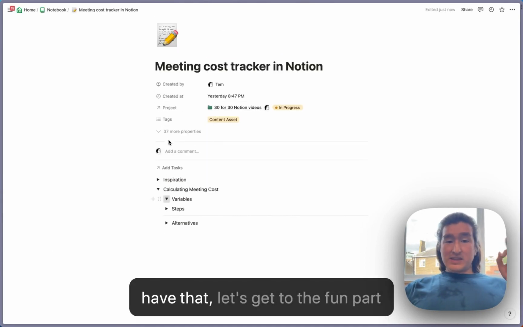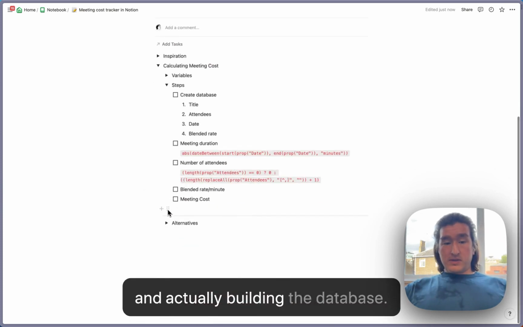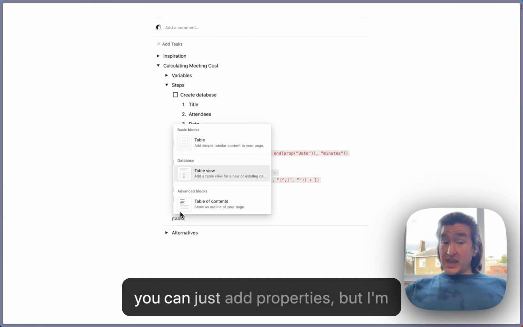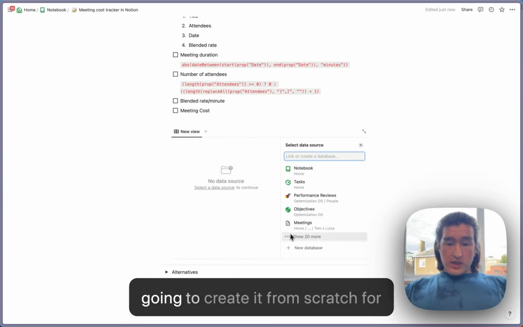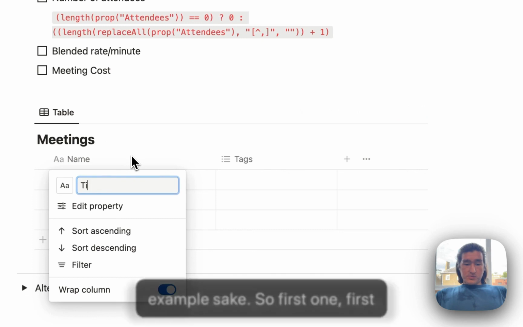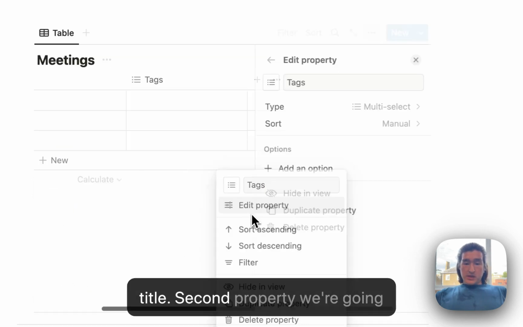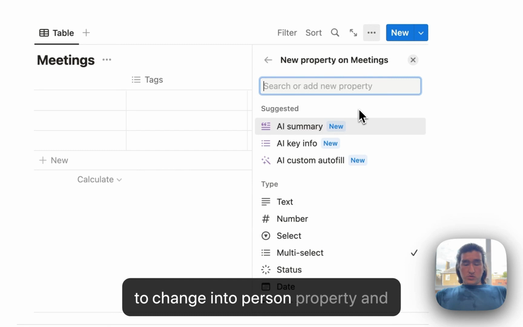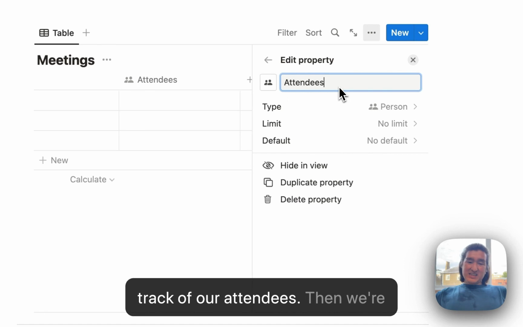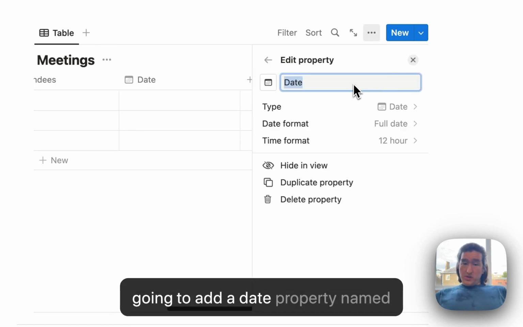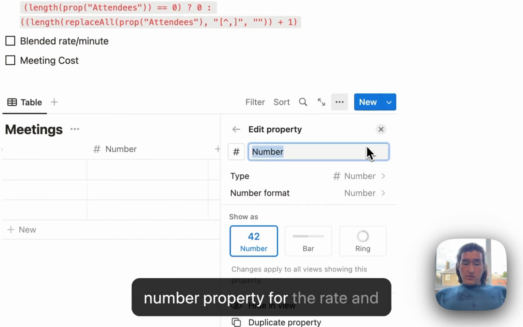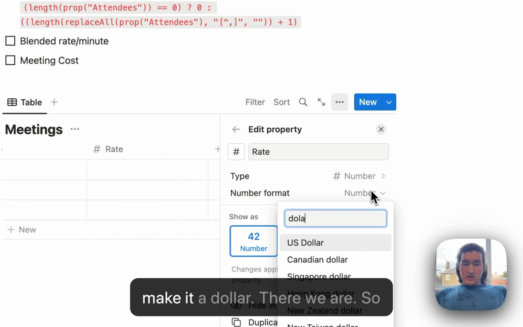Now that we have that, let's get to the fun part and actually building the database. Now, if you already have a database of meeting notes in Notion, cool, you can just add properties, but I'm going to create it from scratch for example's sake. So first property, we're going to rename to title. Second property, we're going to change into person property, and that's where we're going to keep track of our attendees. Then we're going to add a date property named date. And then we're going to add a number property for the rate and make it $1.